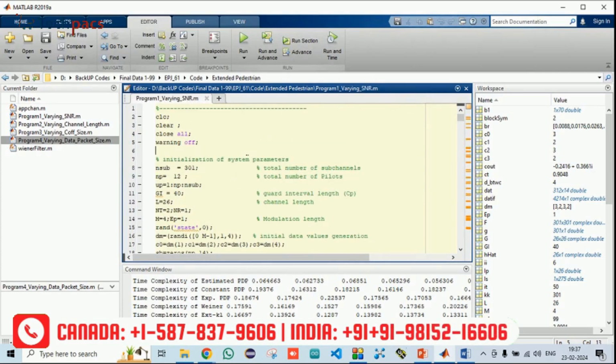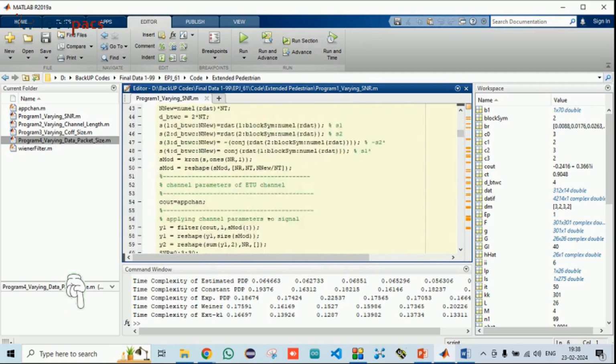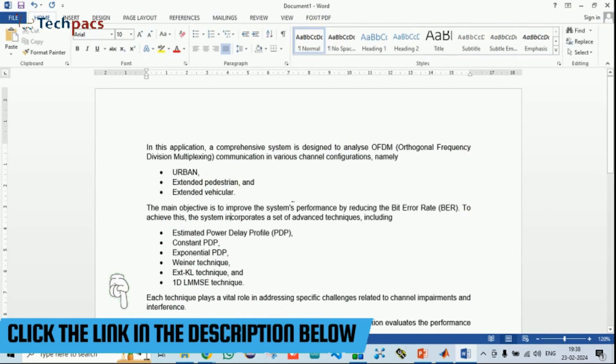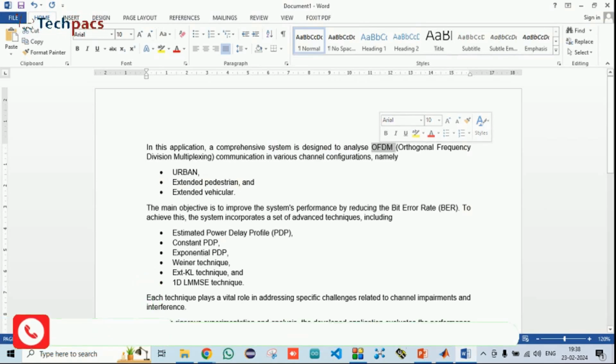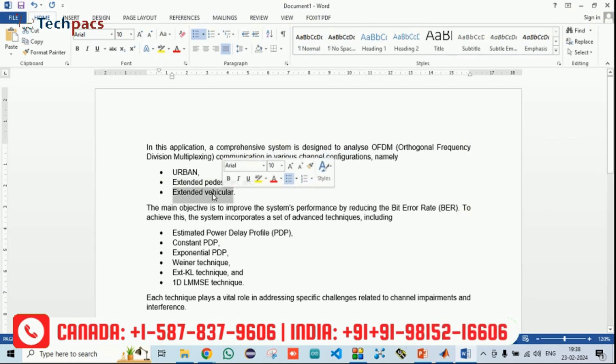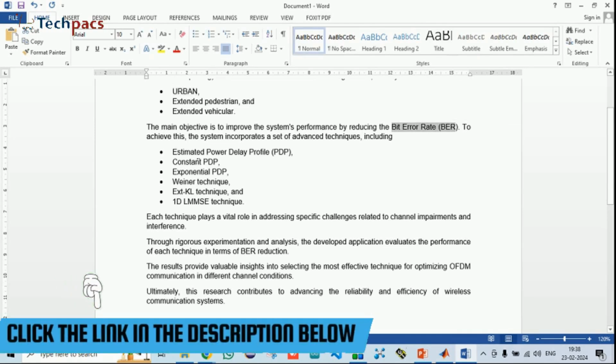Basically in all the scenarios, initially the system has been initiated and 4 to 5 different techniques have been implemented. Most of the people are working on only the OFDM system for PAPR reduction and for bit error rate reduction, but we are analyzing it by changing the different channel configurations for urban areas, for extended pedestrian areas, for extended vehicular areas, so for vehicles, for pedestrians, and for the urban. For this we are applying techniques for reducing the bit error rate with 6 different techniques.